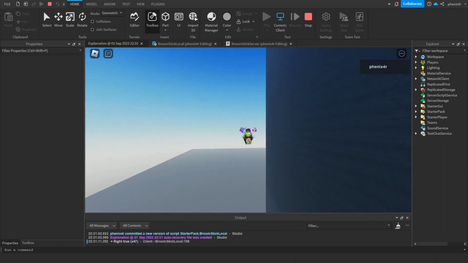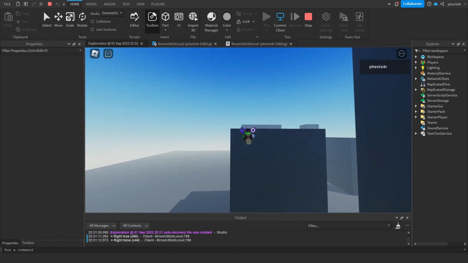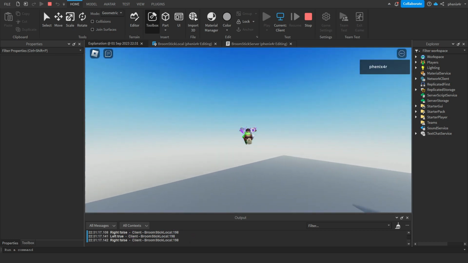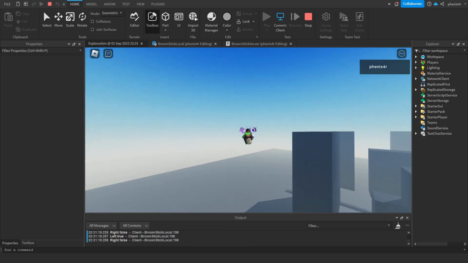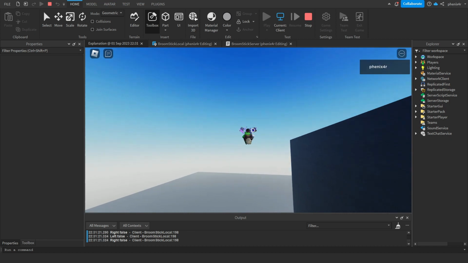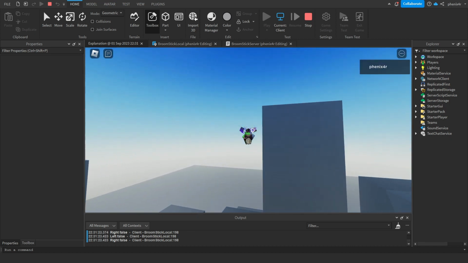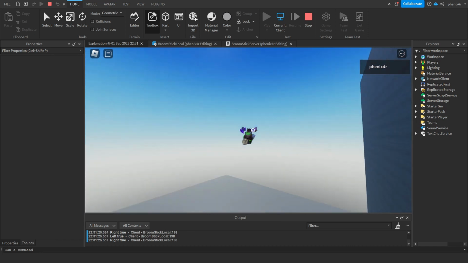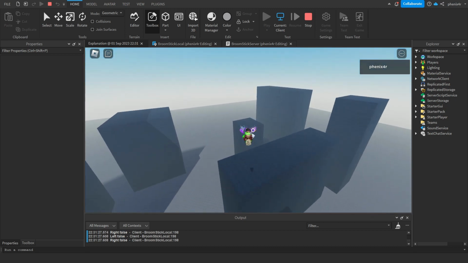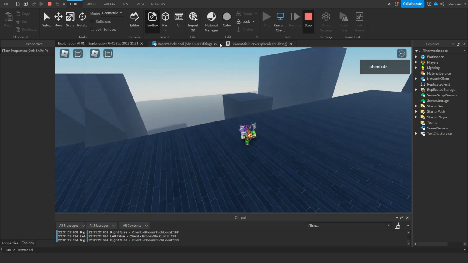As you can see, it's showing right true. Now it's right false. I lean to the left. As you can see, it's showing left true but right false. And now they are both false. But if I lean in both directions, you see they're both showing true. So now we have the direction we're leaning in.